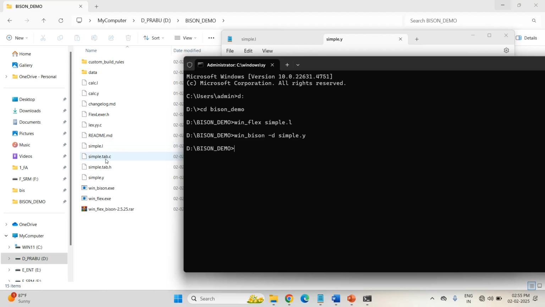Now I am going to compile these two C files through the GCC compiler. So gcc -o and give any one file name. This file name acts as the output file name. Then the lex program and then the parser generated C program, simple.tab.c. After execution, the yy.exe file is created here. That file is created. Now you execute the file.